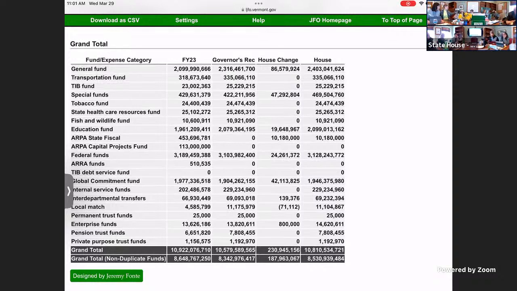Can you swipe over? Oh, yeah. Who's Jeremy Fonte? He's done a nice job here. Yes, signed his artwork. So Jeremy's our web guy. He builds this. He's built this from scratch. If you go to the grand total at the end, you get a pretty good look at all the stuff.